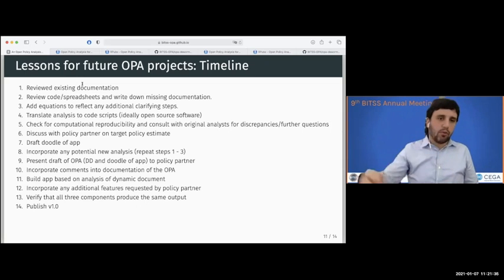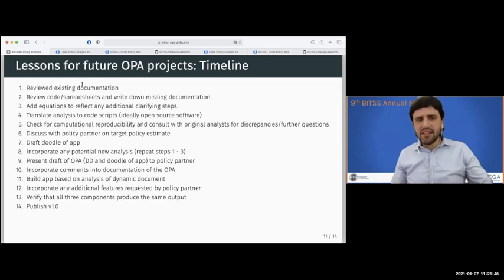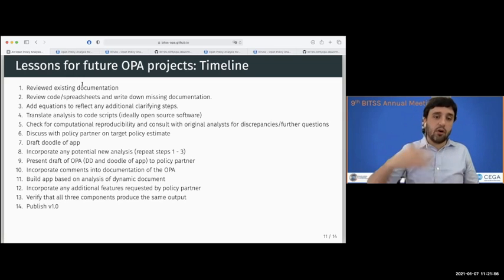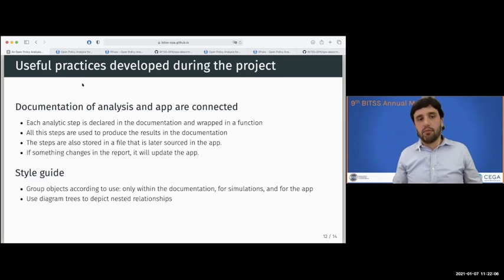And here we suggest first to start by reviewing the previous documentation, and discussing with the original analysts and authors how to achieve computational reproducibility. Then discuss with a policy partner what is the evidence that they need to look at, ideally pre-specifying that in some sense. Make just a doodle of the app, and then go and obtain a full, complete dynamic document. And once you're done with that, then you move on and develop the app to inform policymakers.